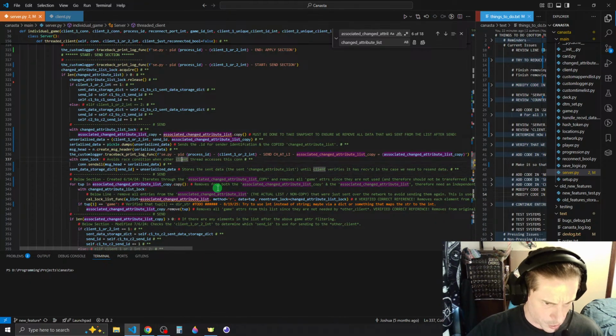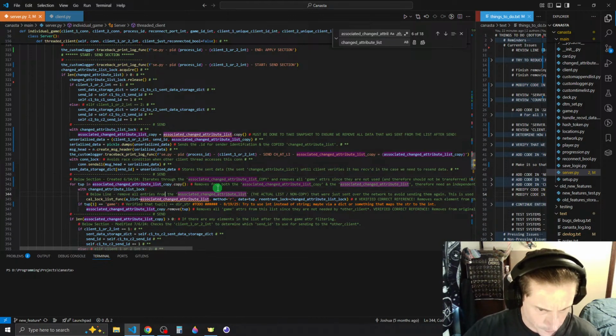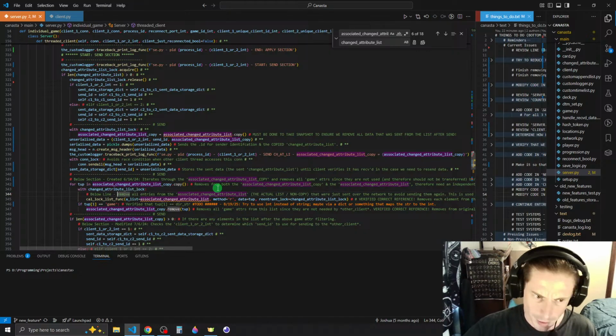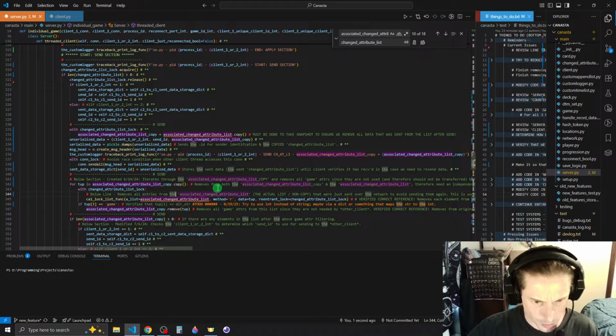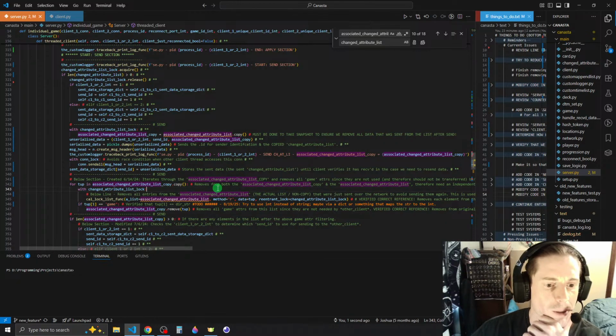Alright, so we come to send all. Create arrays to blah blah blah. We change it to this. Remove all entries. Why did we not capitalize it, dude? Removes all entries from the associated list. The actual list. Alright, so yeah, for tube in associated list copy.